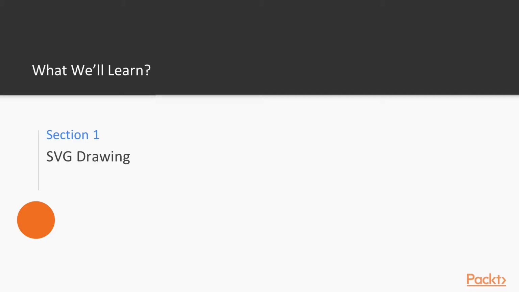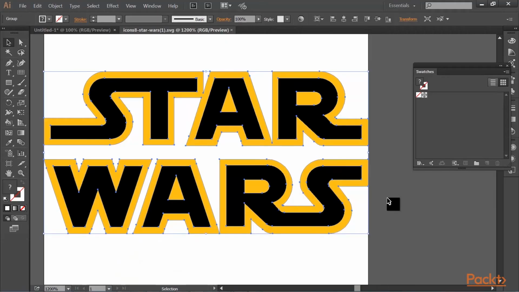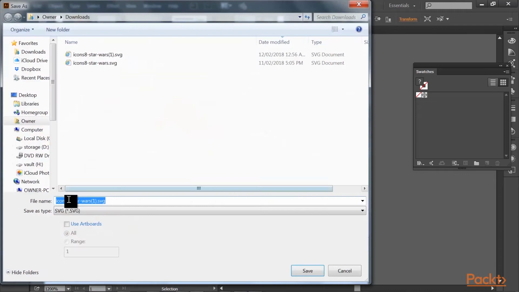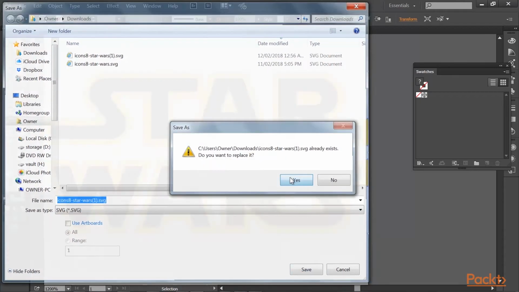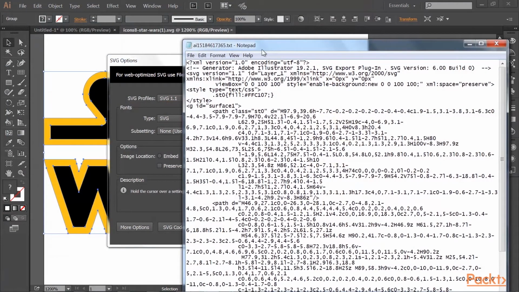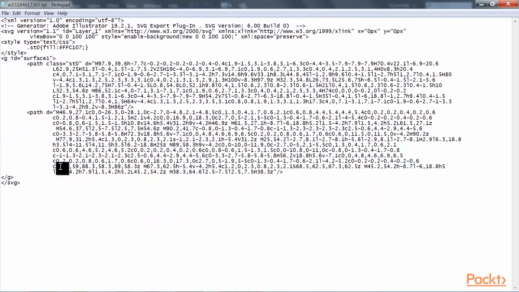In section 1, we're going to look at how to draw SVG shapes. So the first thing in the course is we're going to learn how to draw SVG shapes, something like this. And then we're going to be looking at understanding the SVG code, which looks a little something like this. I'm going to be explaining all the necessary details so that you can create any SVG application.